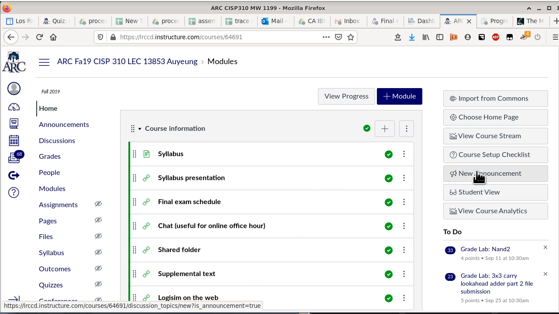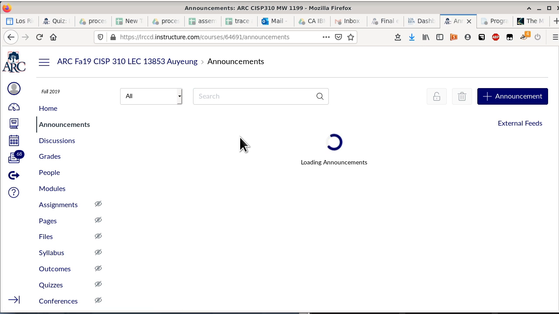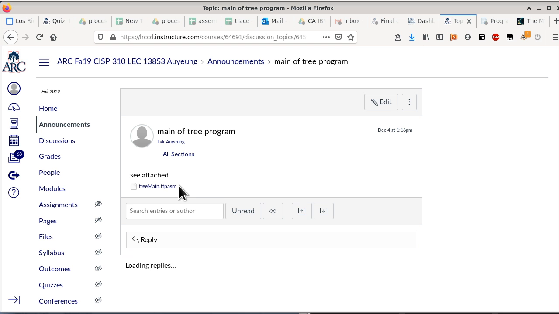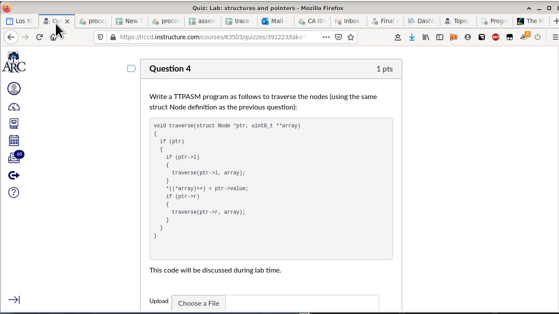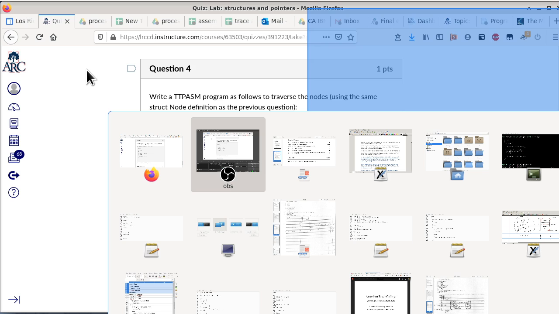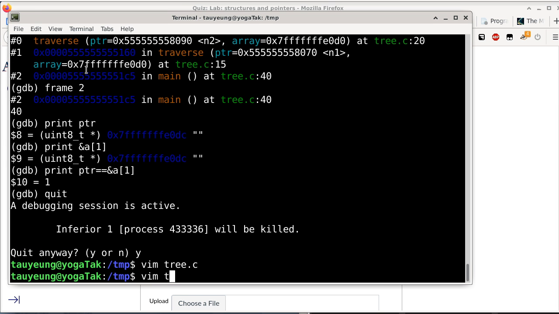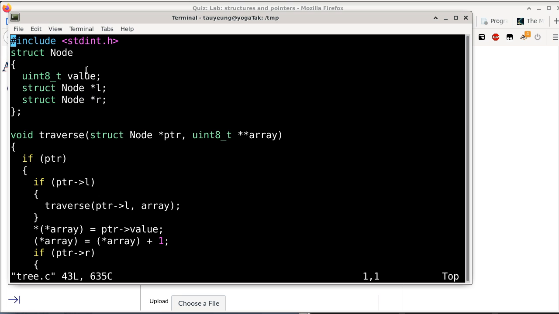Let me go to announcements. And actually, tree main. I thought I had the C program, but that's okay. I think I still have it on my drive, so we can just go there. There we go.